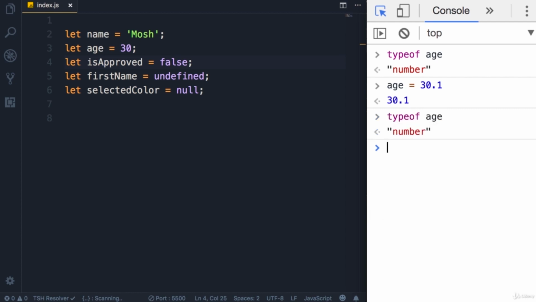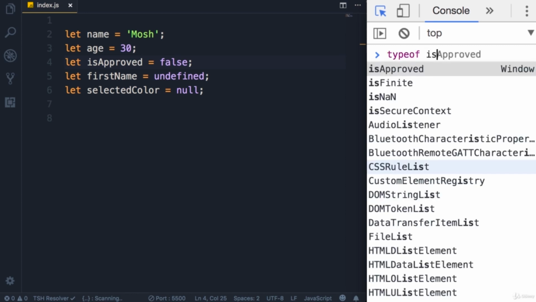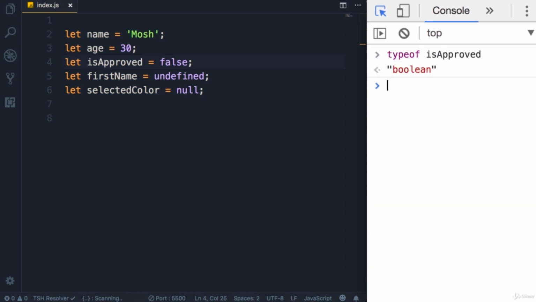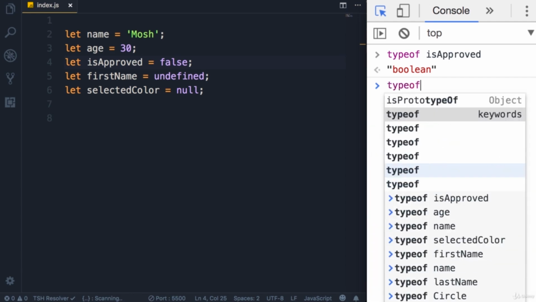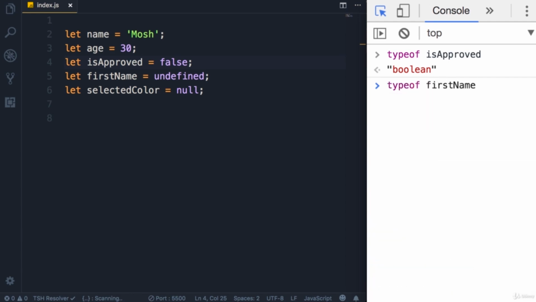So in JavaScript, unlike other programming languages, we don't have two kinds of numbers. We don't have floating point numbers and integers. All numbers are of type number. Now let's look at the typeof isApproved. It's a Boolean, as I told you before. What about the first name? Let's have a look. Typeof firstName.